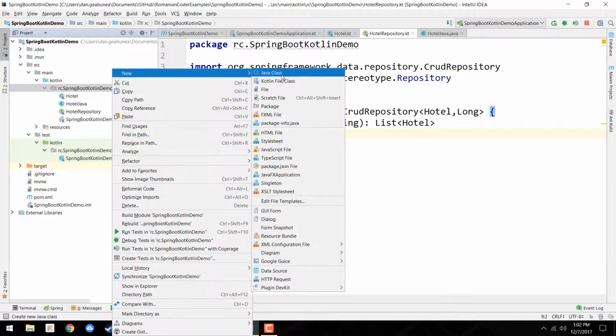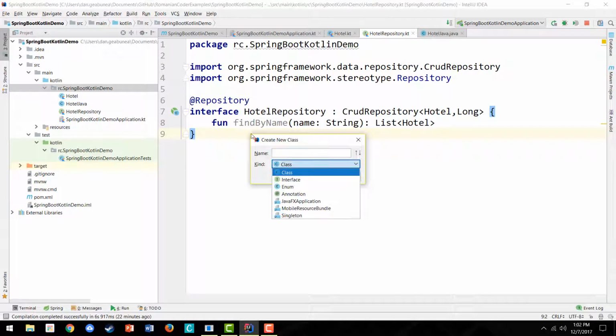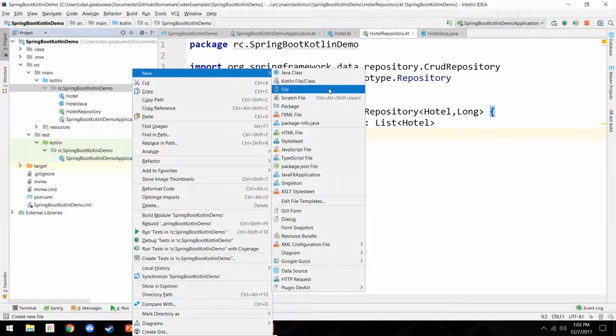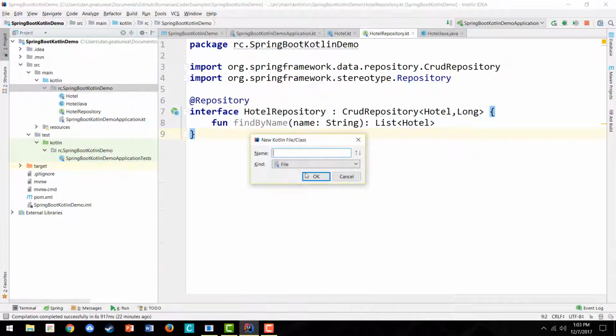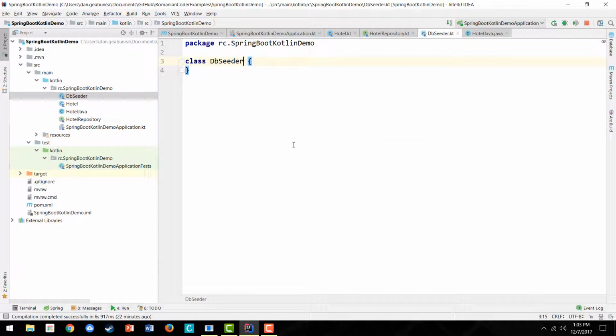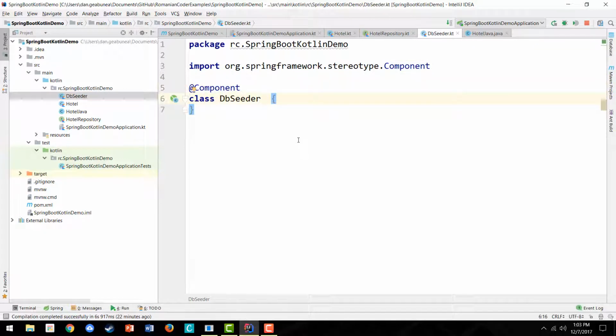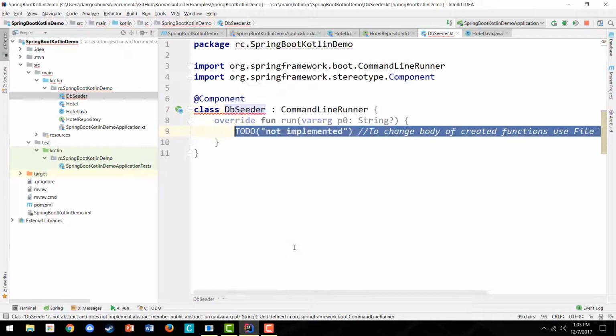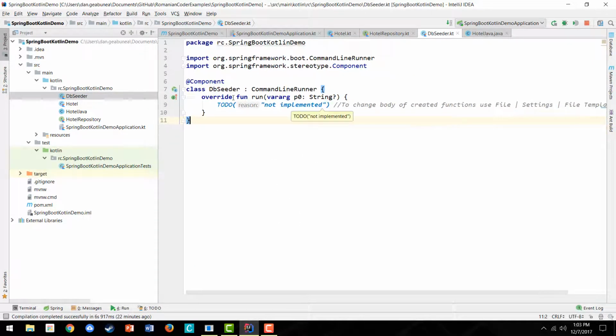And now let's go ahead and create a command line runner. Again, we're going to use Kotlin and populate our database with a couple of hotels. So we're going to have a Kotlin class. We'll call it database seeder. We're going to annotate it with @component, and now we're going to implement the command line runner interface. Now again, notice that I'm not using a keyword, I'm using the double dot sign to implement an interface. Okay, I'm going to implement this member, which is the run function.